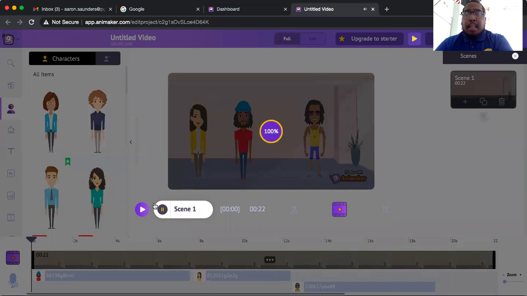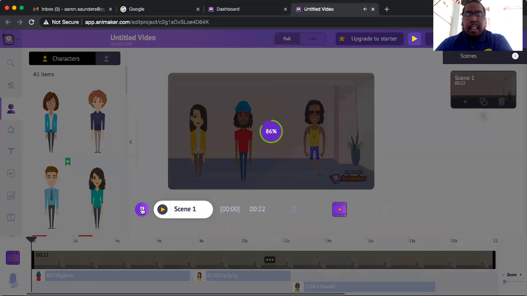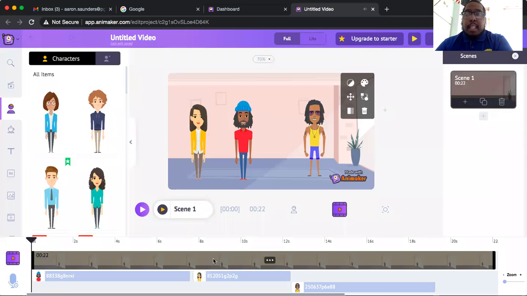So that flows really well together. Looks good. When you're recording your script, you just do the same exact thing.